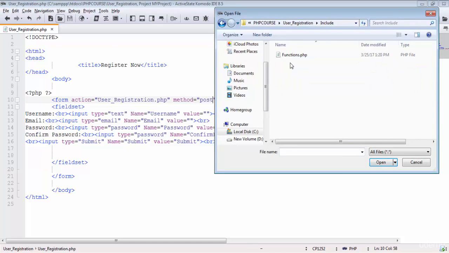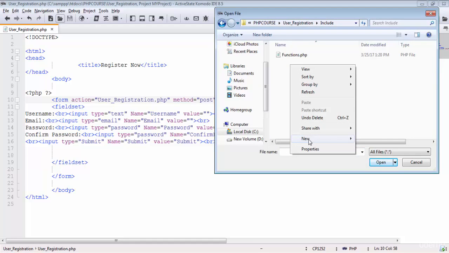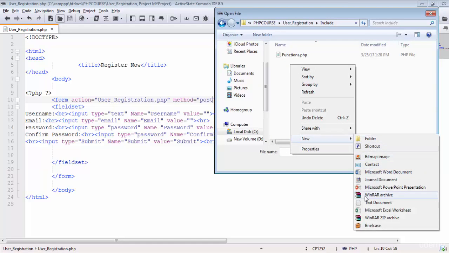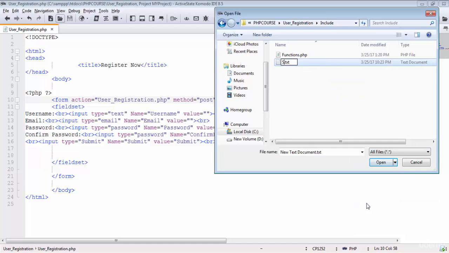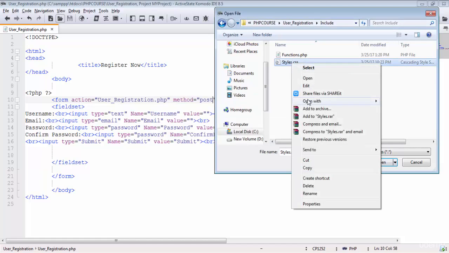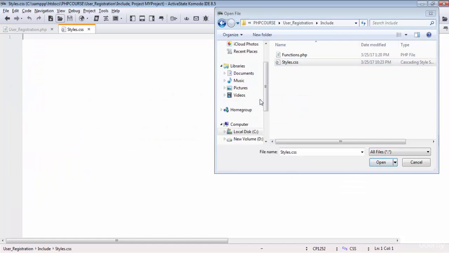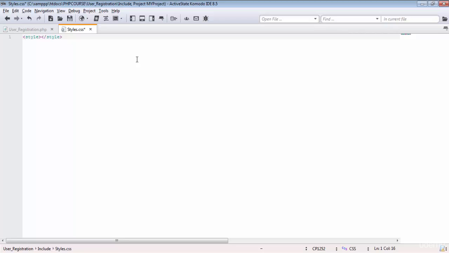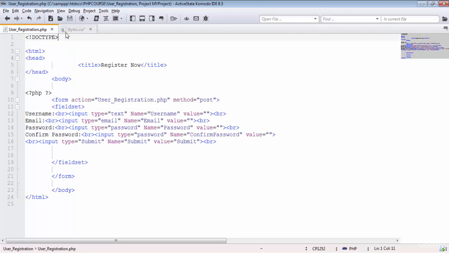Now we need some style on this user_registration.php. So in my include folder, I'm going to add a new file with the name of styles.css, and this file will include all the style of our project. Now let's also open this file in our Komodo, adding the tag of style CSS, so that in case you want to swap the style in this file, you can do that easily.